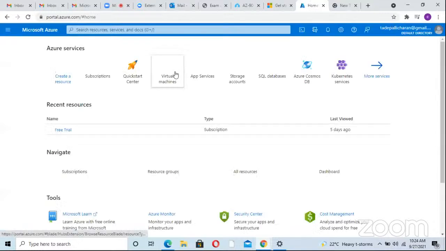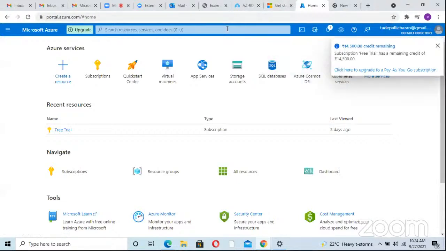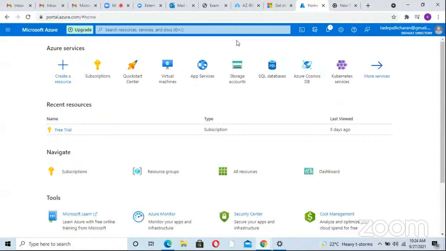But for whoever doesn't have an account, kindly create an account with the same email ID that you used to create the Microsoft Docs account. Please create an account with the same email ID that you provided for the docs.microsoft.com account that you created just a few minutes back. Please go create an account on portal.azure.com. For now, just create an account. Do not worry about subscriptions. Just create an account.